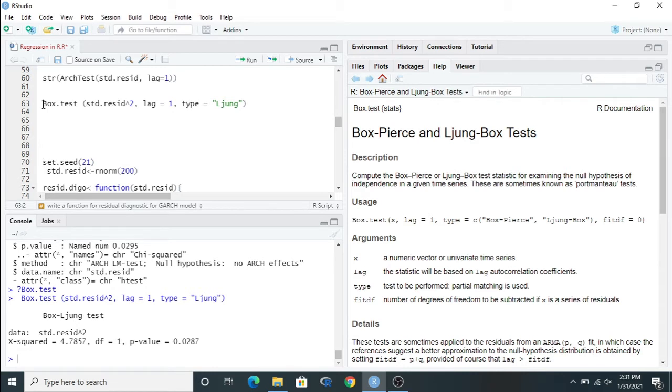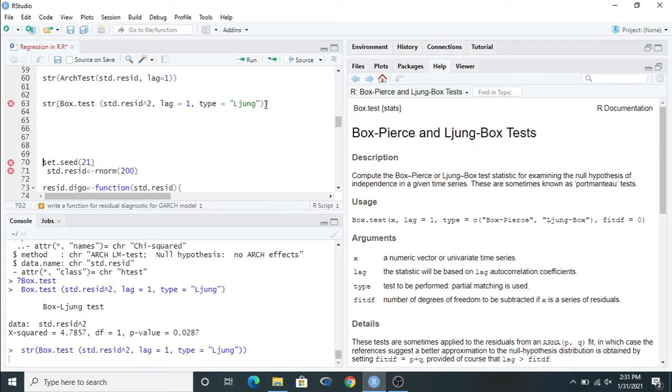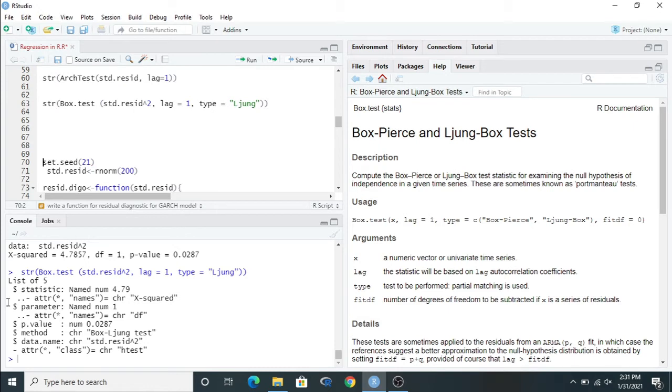You can also extract the result in the same way. You can write str and put the bracket at the end, then run this. You can find it also shows the same things: statistic, parameter, p-value, method, and data.name. So in this way we can extract the results from the Jarque-Bera test, ARCH LM test, and Ljung-Box Q statistics test.